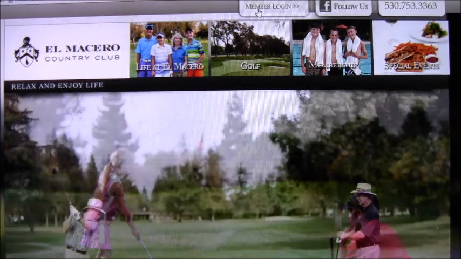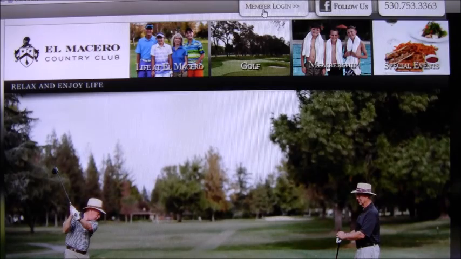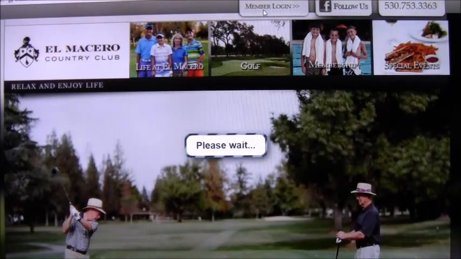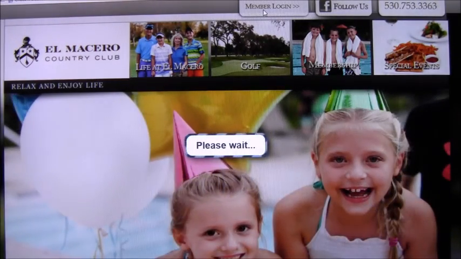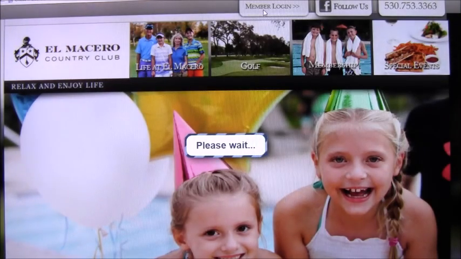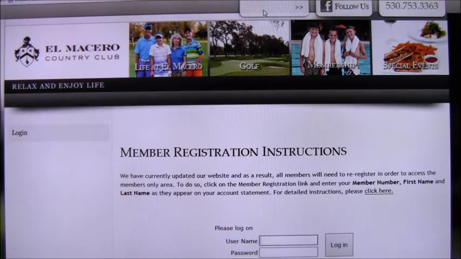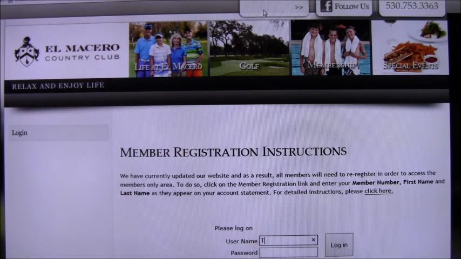When you go to our website, elmacerocc.org, go ahead and click on Member Login to log into the private side of the member website. This functionality will be available for all golf members of the club. For the purpose of this demonstration, I'm just going to log in with a test account for the club.